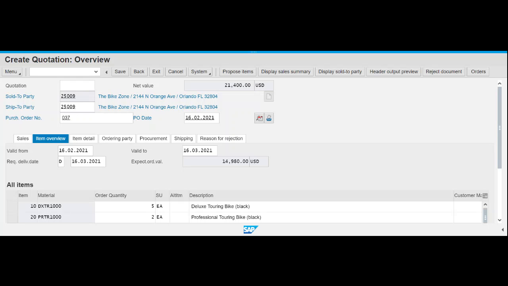Understand this one. This is an important step. For the first one, I will apply the discount first, on the deluxe touring bike. What is the discount? $50. We are giving them a $50 discount, right? So you have to select them. First one.